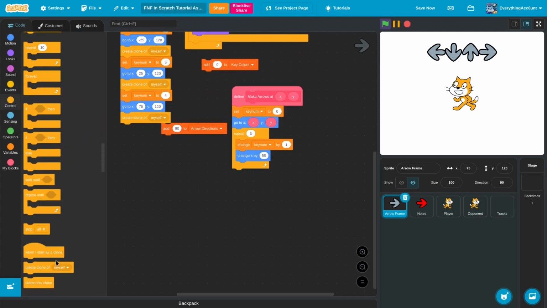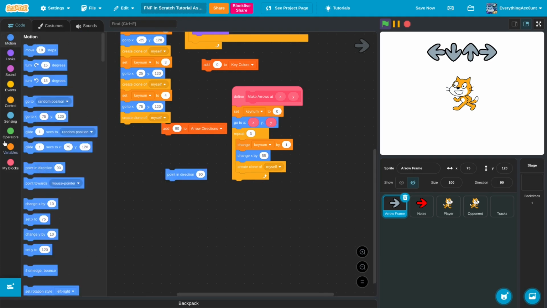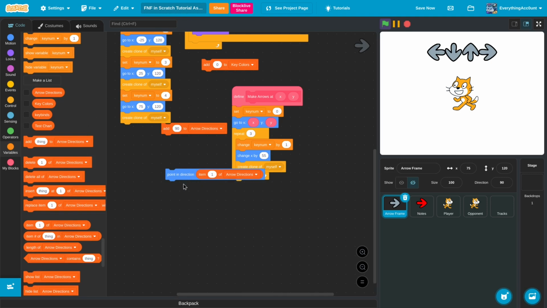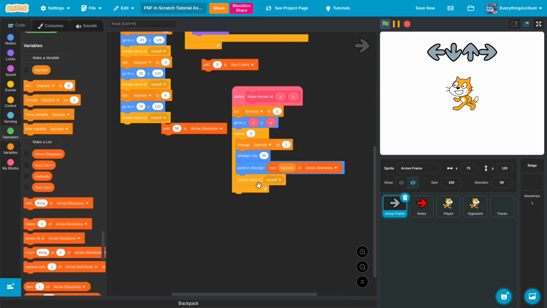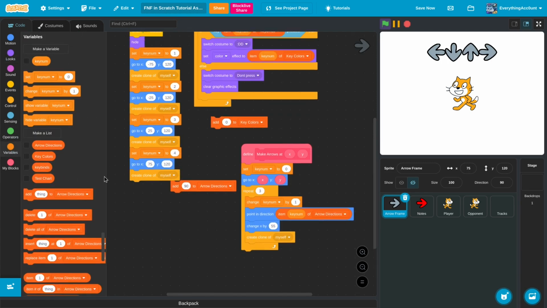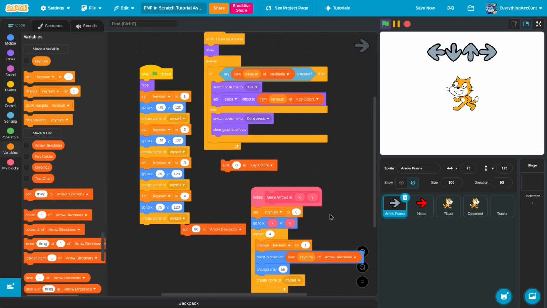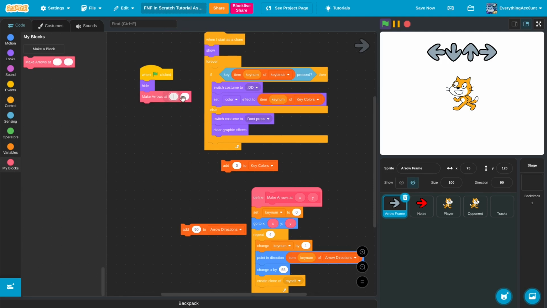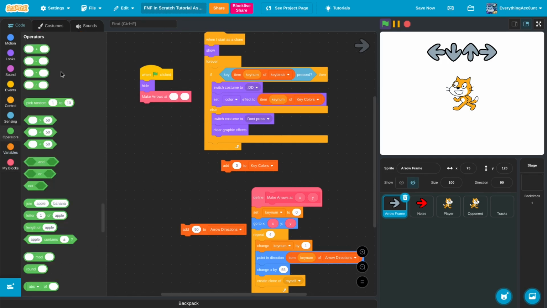And yeah, so basically just make a clone of myself and make item key num of arrow directions. So we're gonna set this to 4, and we're just gonna have to do a little bit of math here. So negative 2.5 times 55 is negative 137.5. That's good. Let's see how that turns out. Oh, perfect. They're centered. Okay, now we just set them to 120 and perfect.